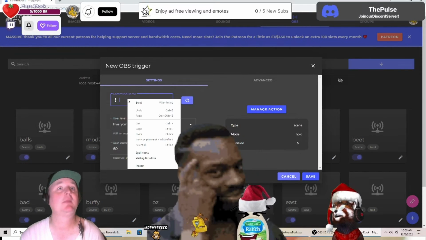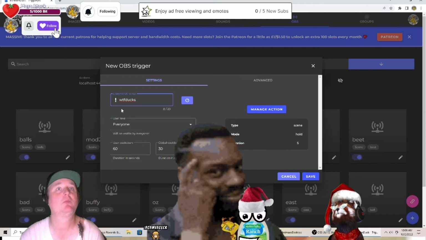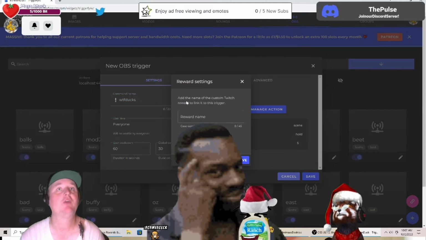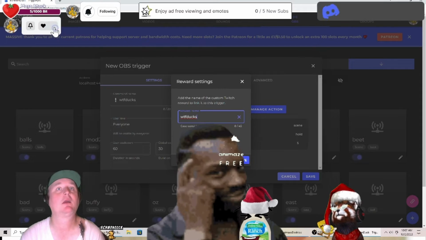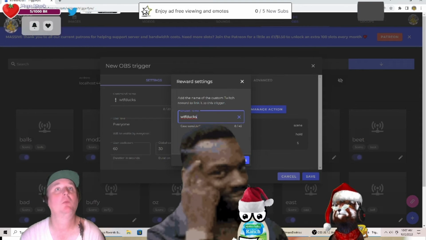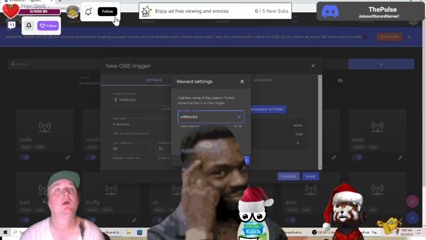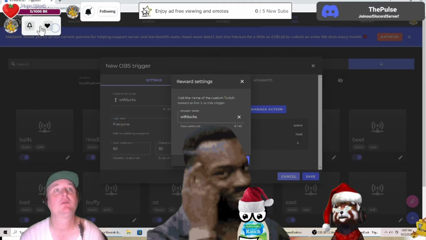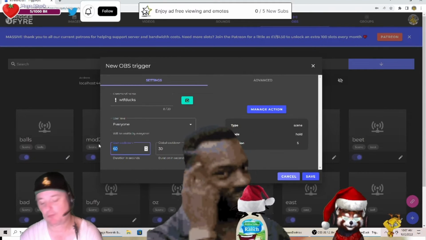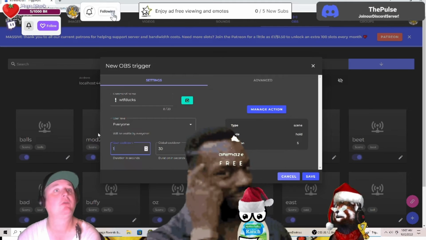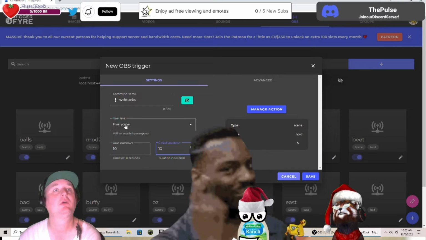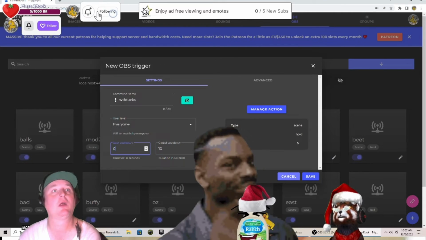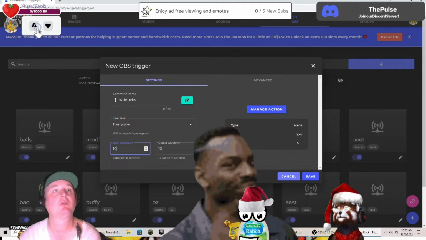Okay, so you're going to name it exactly what you made that custom reward. Then hit this dot. Exactly what you made that custom reward. And then allow command, save. We're going to hold that one for, let's say, 10 seconds. Global cooldown, 10 seconds. Oh no, user cooldown. Yeah, we'll do 10 seconds.